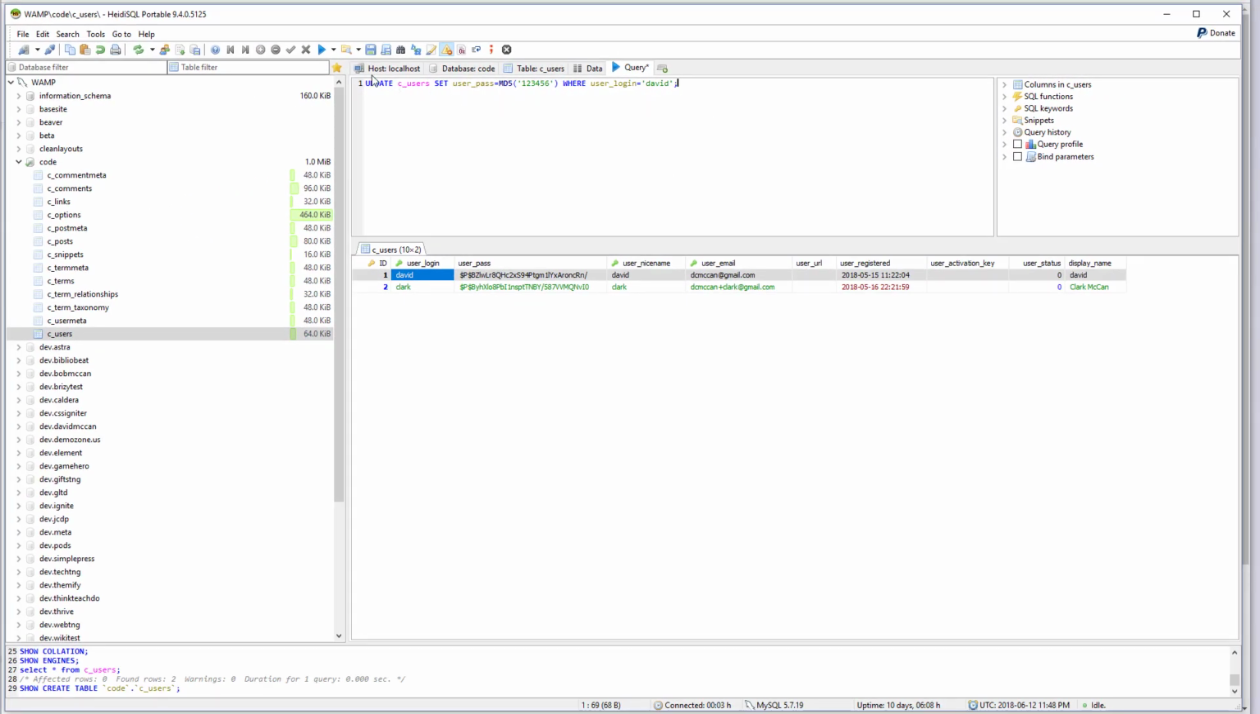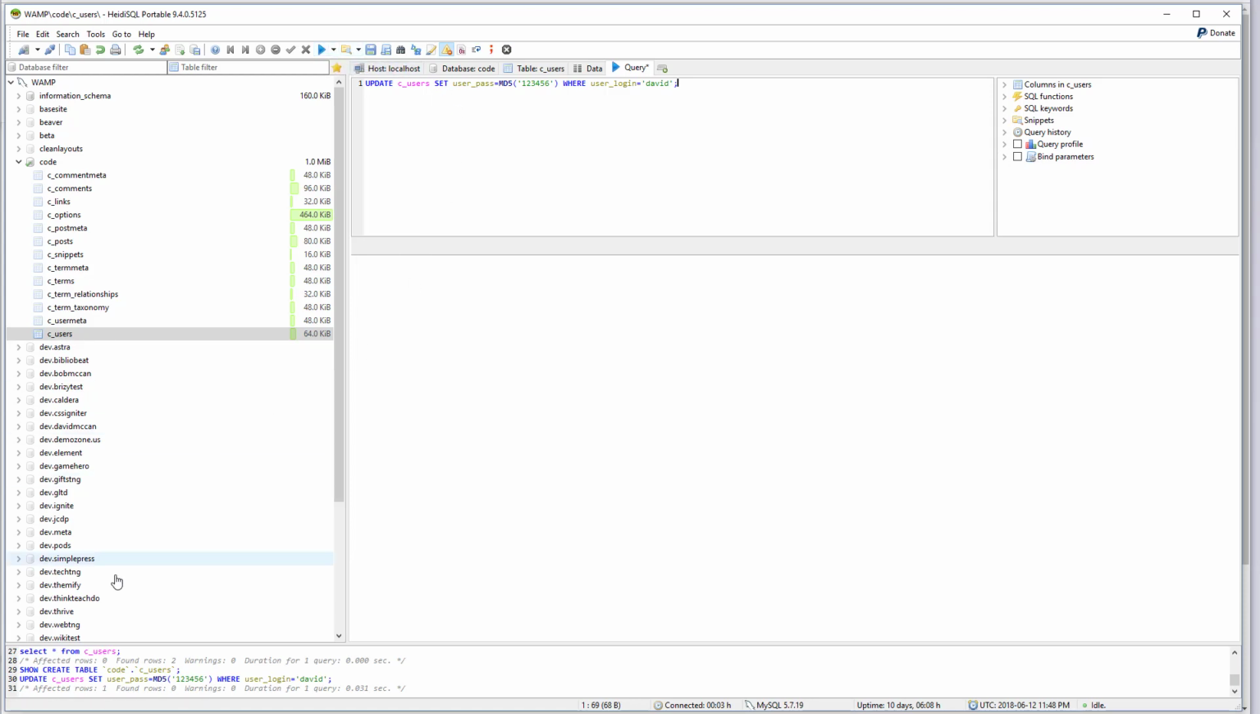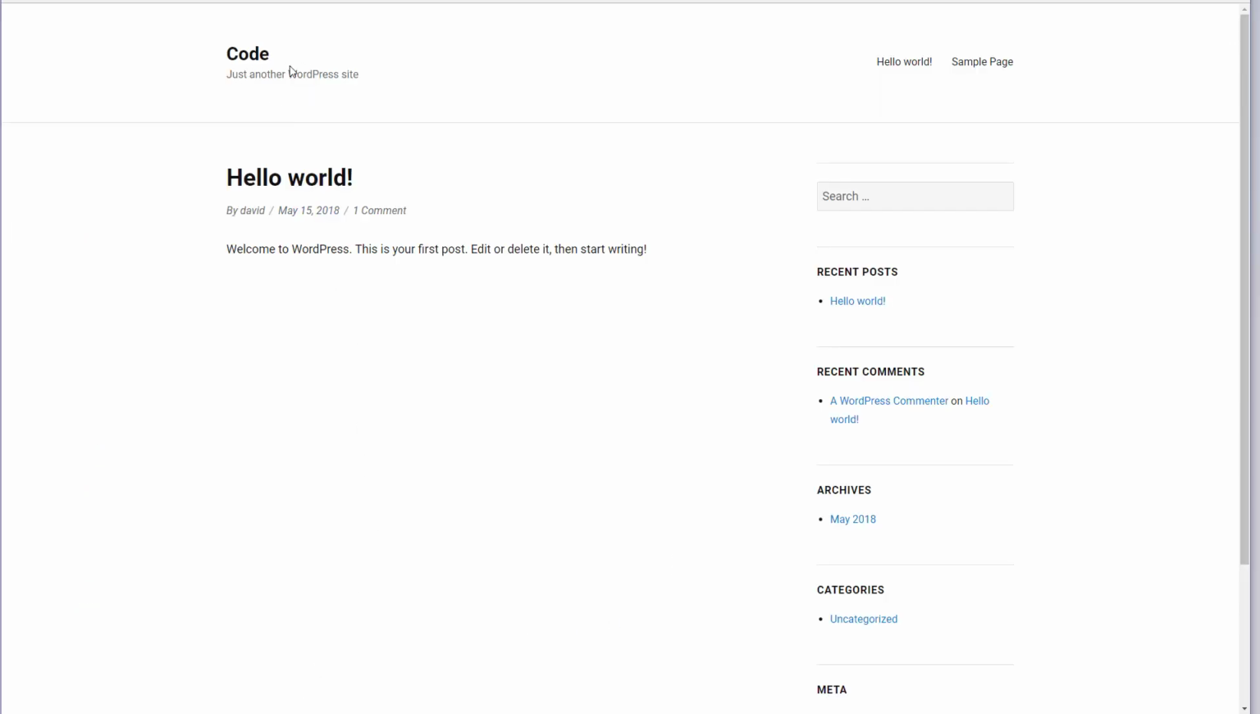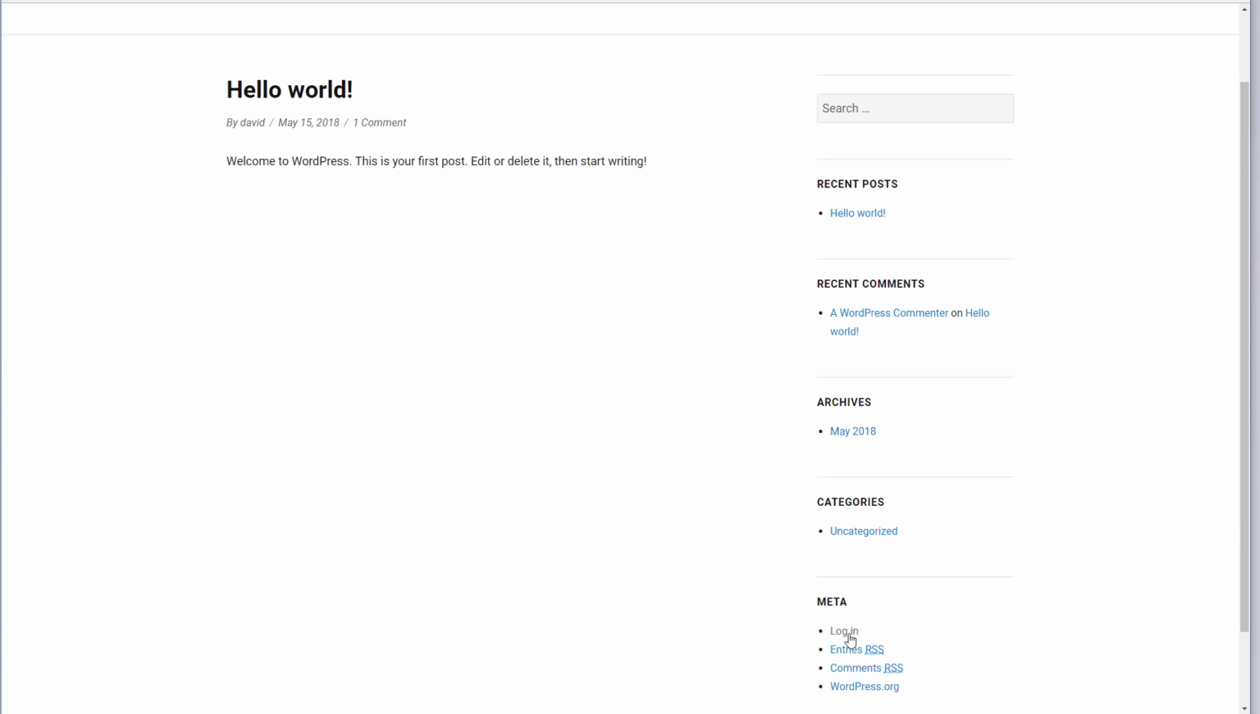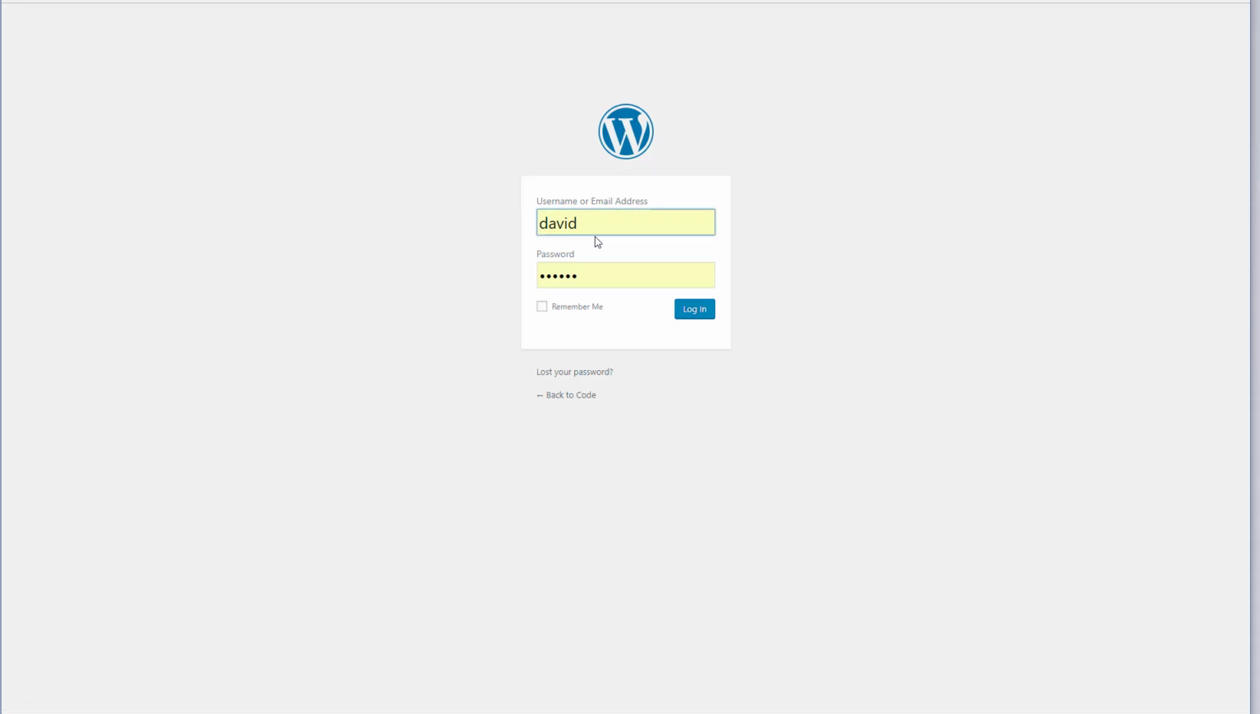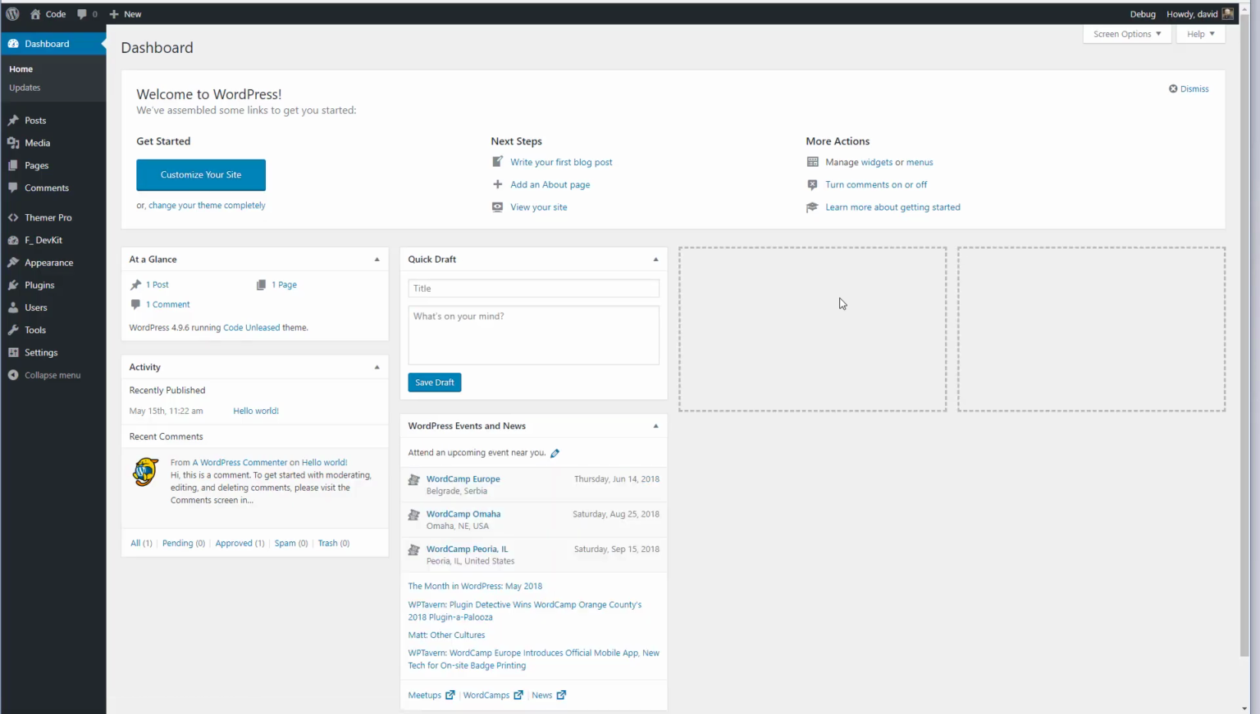Okay, so again, let's go and execute that. We see on the bottom that it affected one row, so it worked. There would be an error there if it didn't work. Okay, so now let's go back. This is the WordPress site, and we'll log in. This is David. My browser remembering my password. I'm going to type it in there and log in, and it worked.